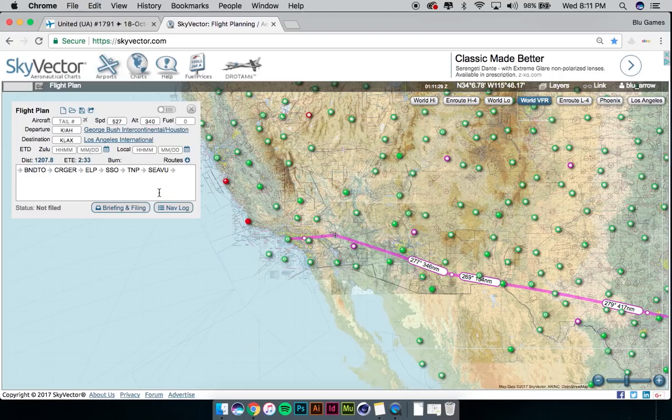Also, if you click on briefing and filing, actually no, do not click on that. You don't need to click on that. It's actually illegal for you to file an actual flight plan on this website.